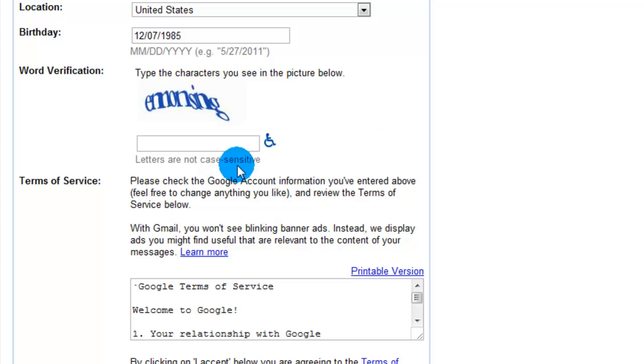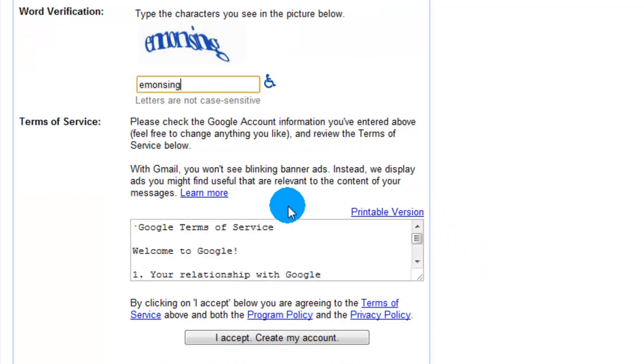Most likely the hardest part of all this, and it's kind of funny, is Gmail's word verification. Many websites will do this to make sure that you are an actual human being. So you are going to type these characters here into this box, and they make it somewhat difficult on you for a reason. Do not be embarrassed if you do not get it on the first try. And we're going to scroll down.